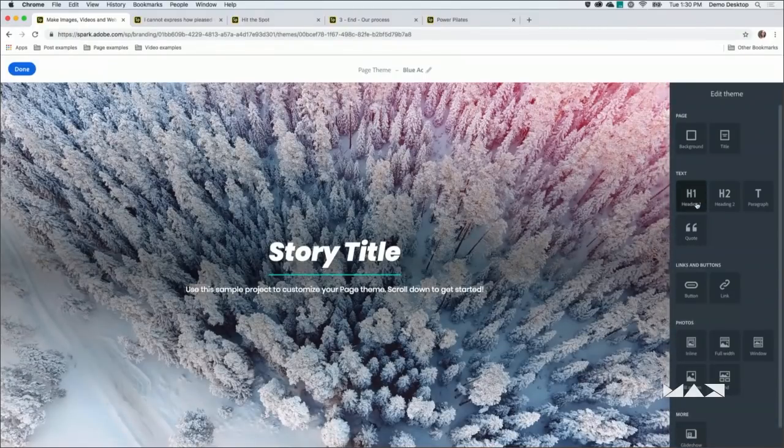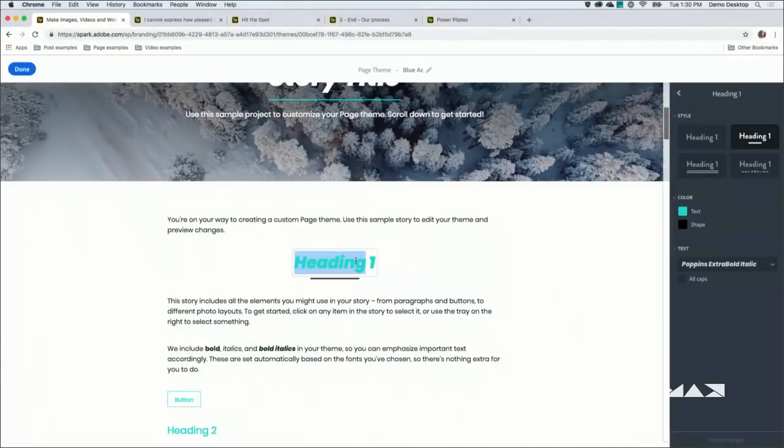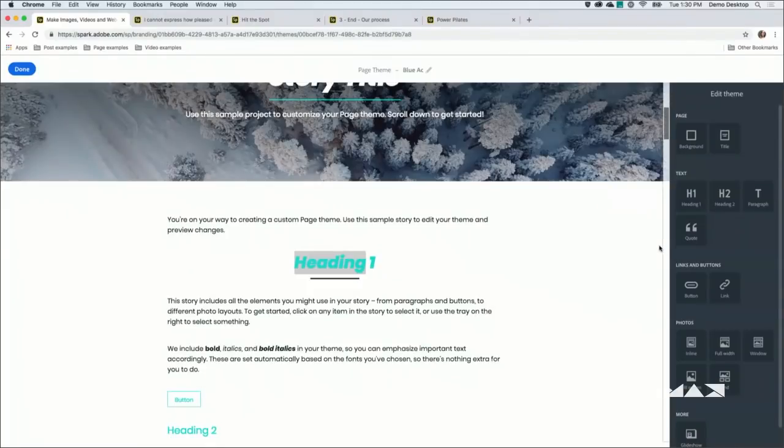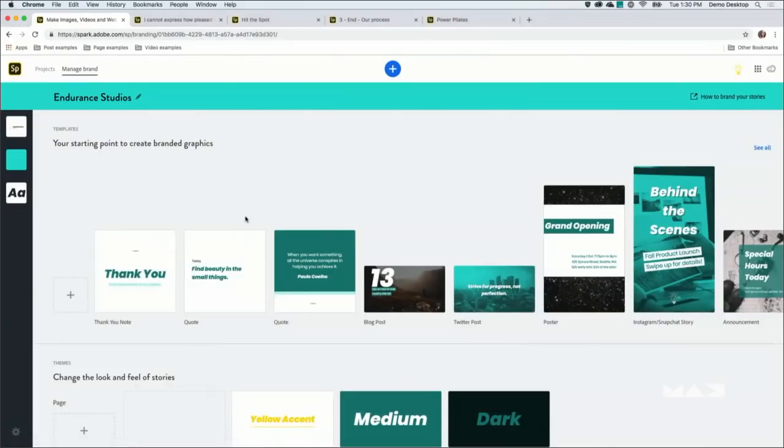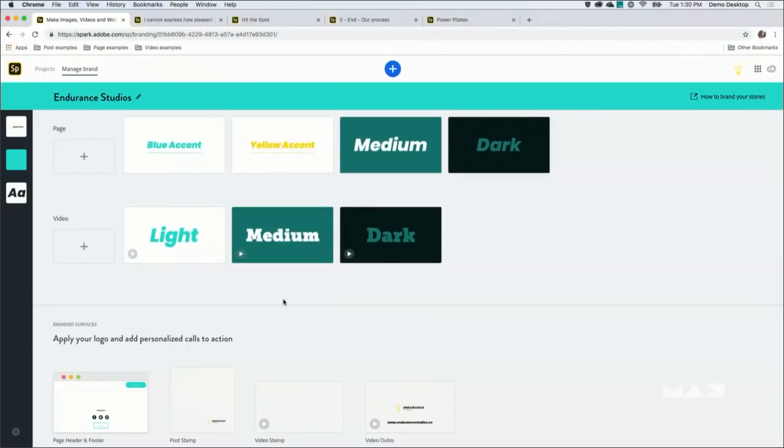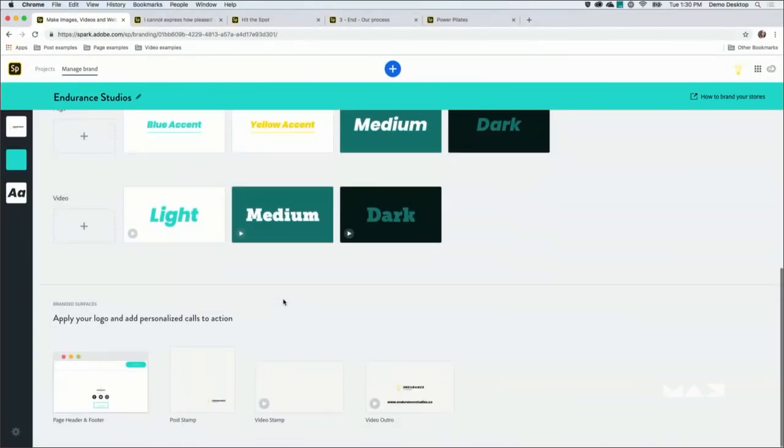So we can change our H1 headings and how those look, for example. We can change the font or the color or the shape. We can change how our CTAs appear. There are a lot of options here if you want to make it your own. All right, we'll say done. It's going to save.